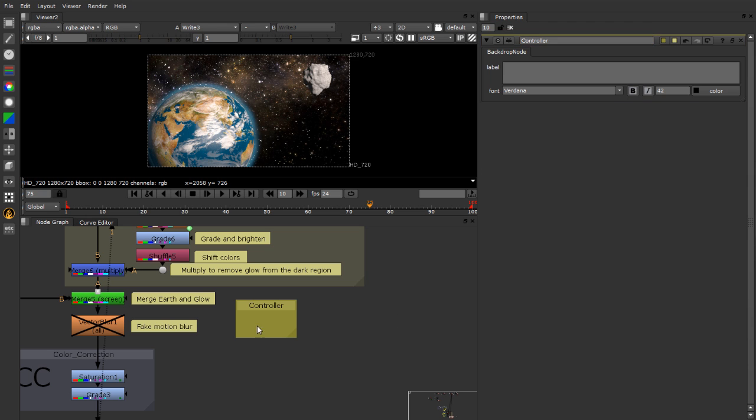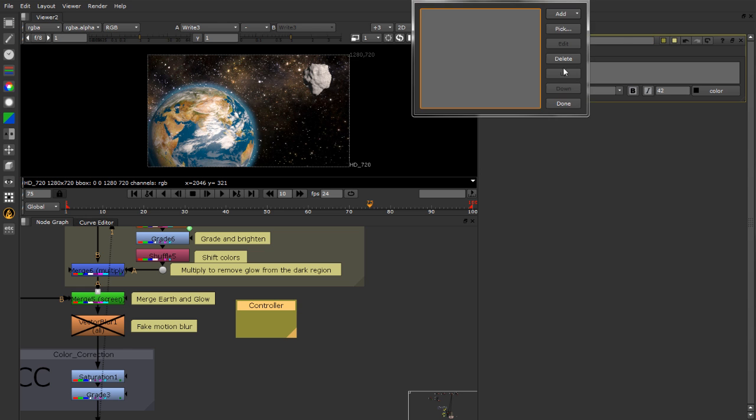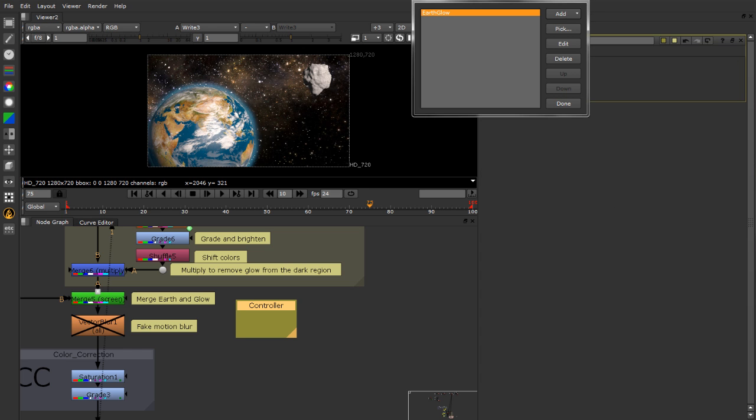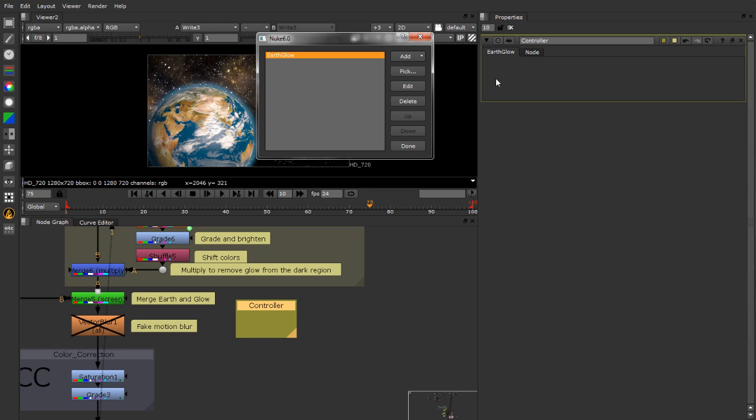So the first thing I wanted to control is whether or not the Earth has glow around it. First, let me go ahead and create simple tabs here which are going to control different aspects of my scene. I'll go to manage user knobs. I'll first create a new tab. I'll call it, let's say, Earth glow. So this is the Earth glow tab, and it is going to give me all the options related to the glowing on the Earth.